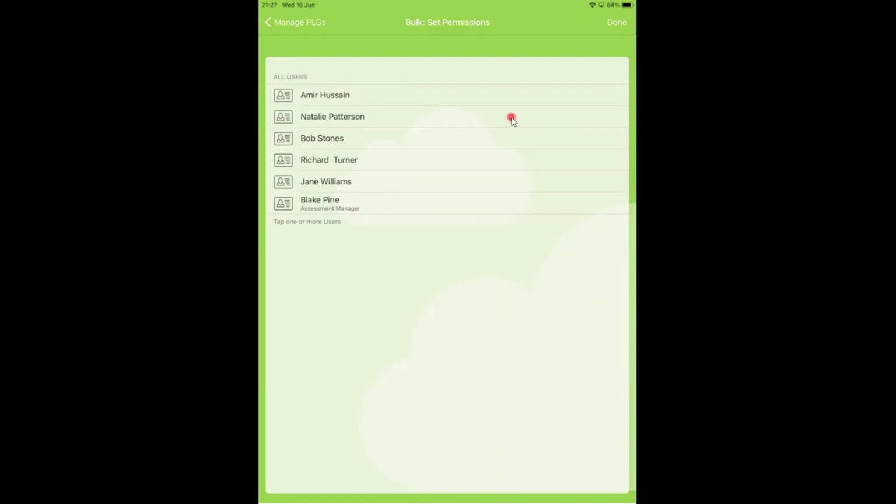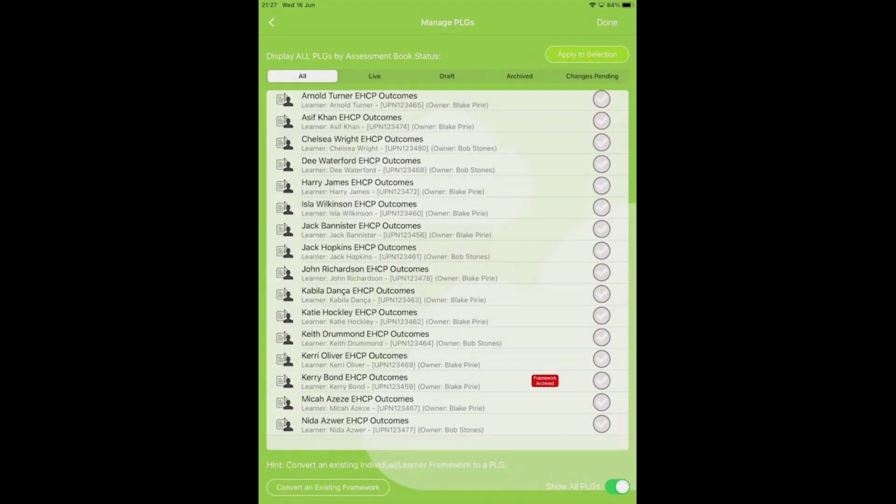So in this example, I want Natalie to be able to access all these assessment books. This will replace whoever can currently access it. So for example, if Amir had already accessed it and I now wanted to add Natalie, I would also have Amir selected so that Amir could continue to access the assessment book and now Natalie could too. In this example though, I only want Natalie to be able to access the assessment book, and I will be able to because I'm an assessment manager. So I'm now going to tap Done at the top right, and those PLGs have now been updated.